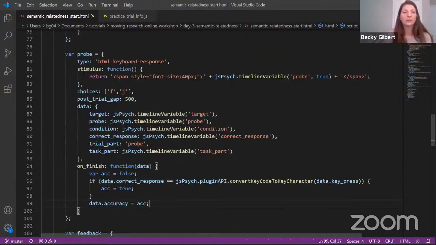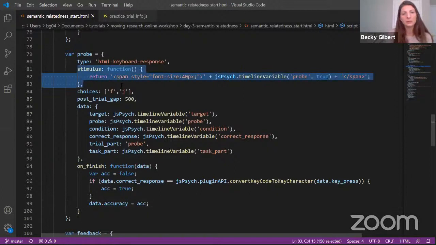One other thing to note about this probe trial is that we have a function here for the stimulus. So this is an anonymous function, and it's actually using timeline variables. So I don't think we've seen it used this way before. So this is grabbing the probe word, which is specific to the trial. And it's actually taking that and combining it with some other HTML here. So span tag, and then it's the word that's specific to this trial, and then another span tag.